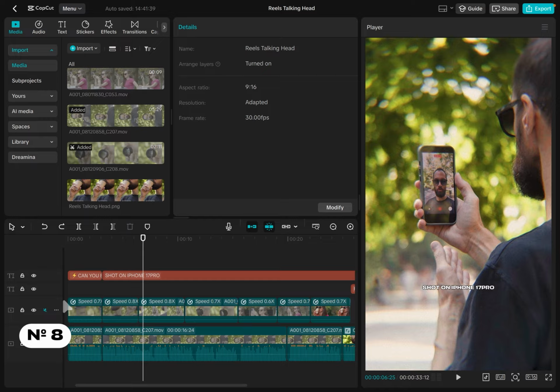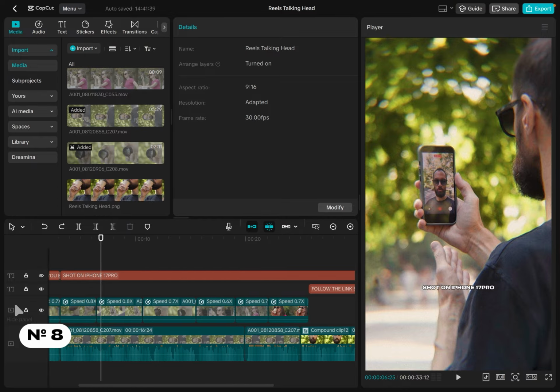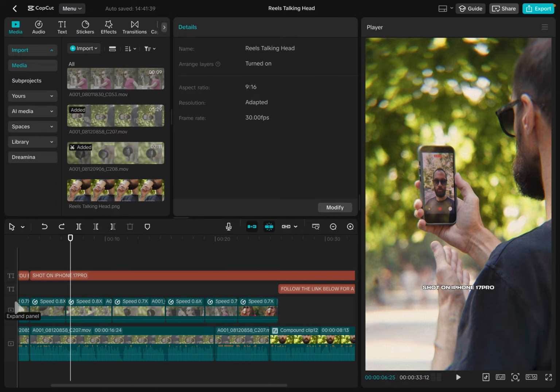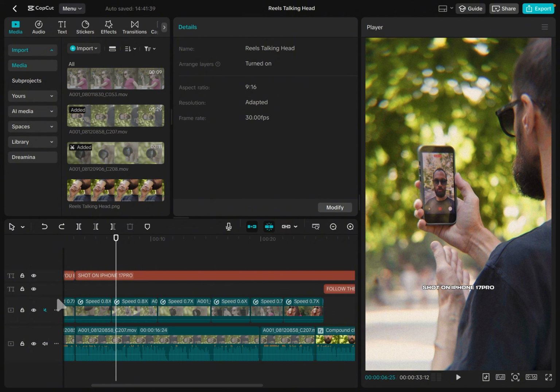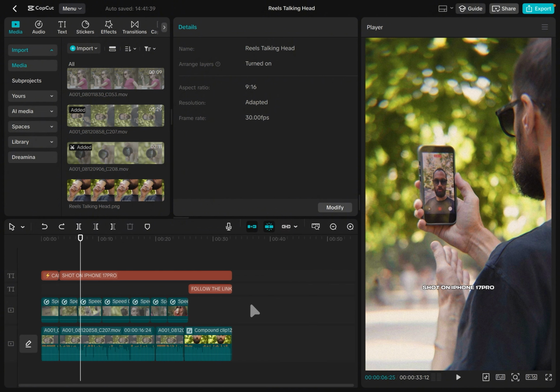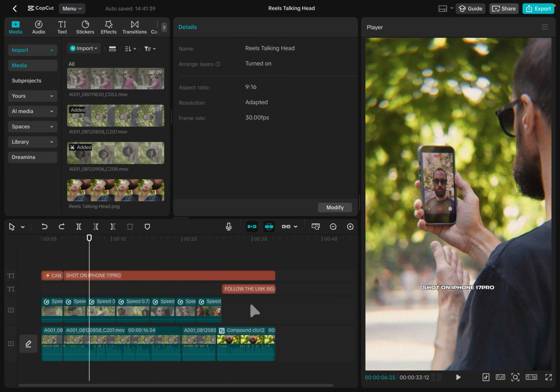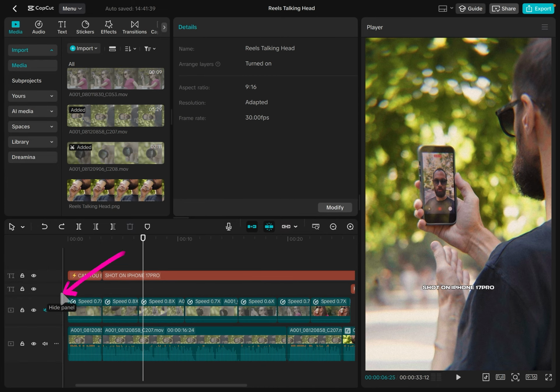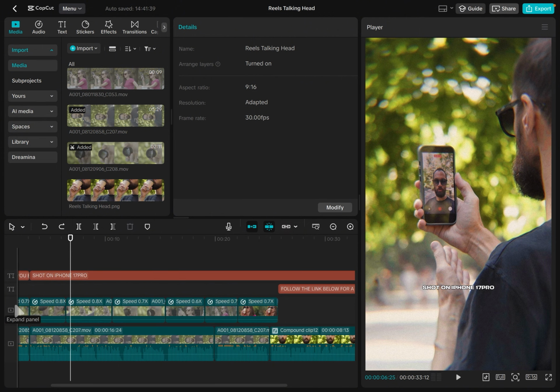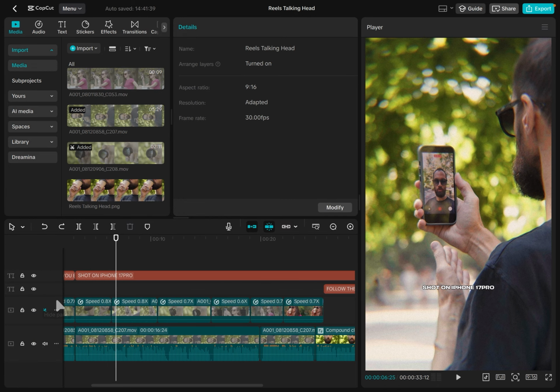On the timeline, I often hide the left panel to get more space for media files. This is especially useful when editing vertical videos because the player takes up a lot of space on the right. To collapse and expand this panel, simply move the mouse over it and drag it to the left or right to expand it.